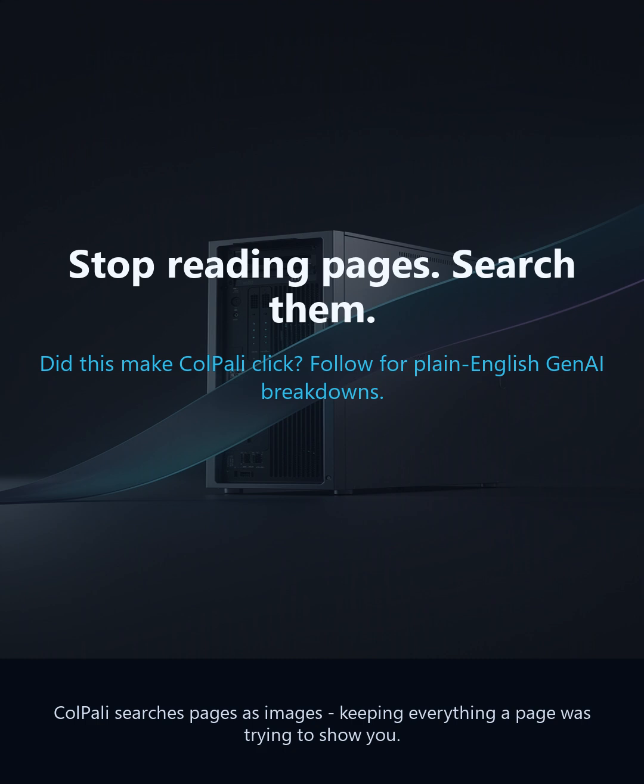That is ColPali. Stop turning pages into text and start searching them as images. It is one of the cleanest ideas in retrieval right now, and it keeps everything a page was trying to show you.